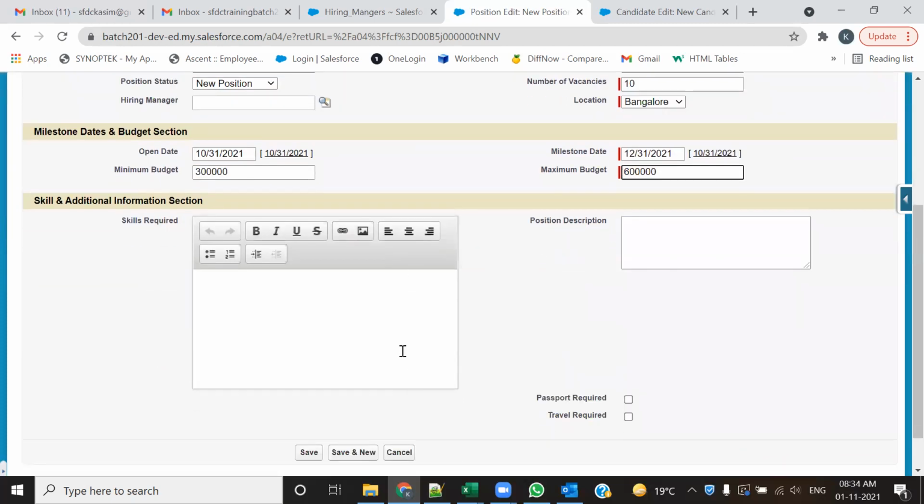Now, any skills required? Yes, we require Java programming, and we require something like JavaScript, and we like Node JS as well, and we like AngularJS for that.